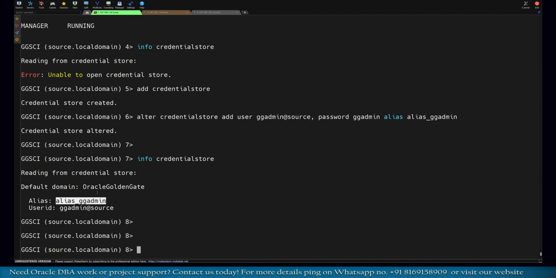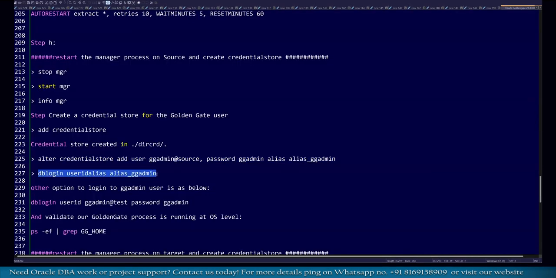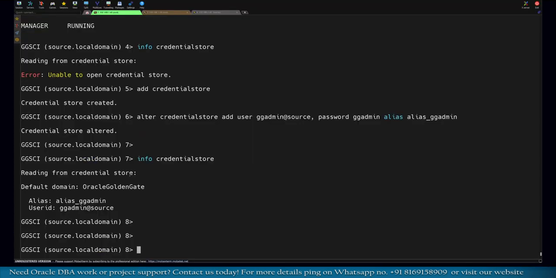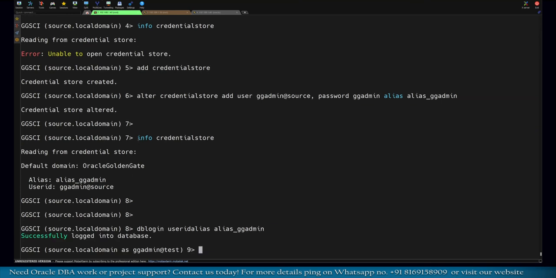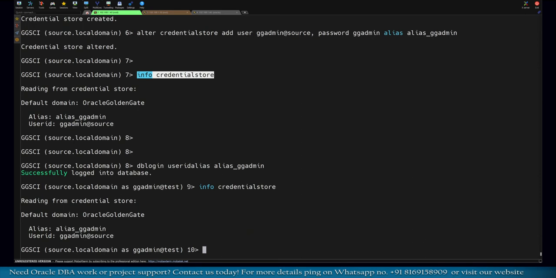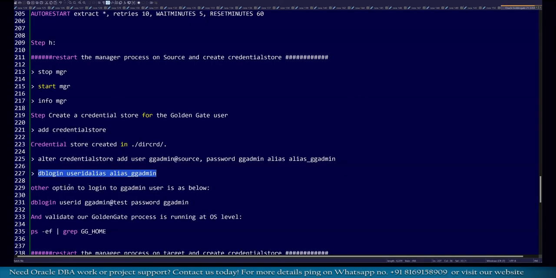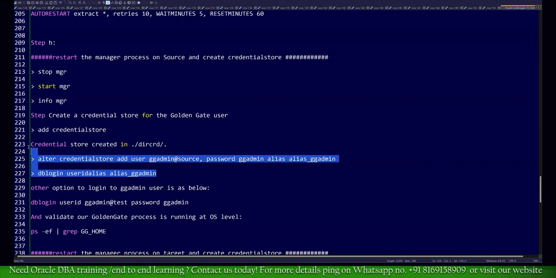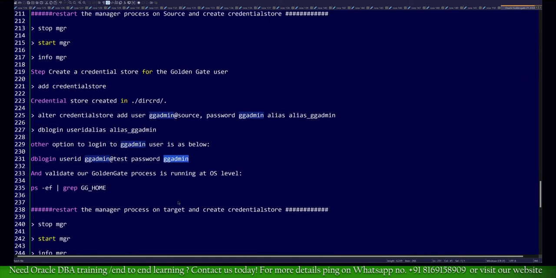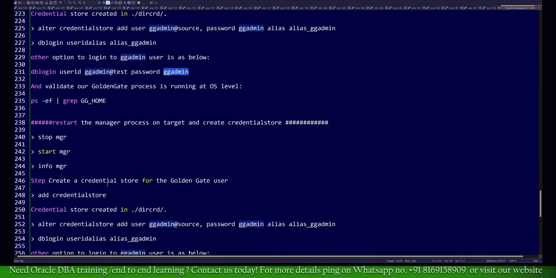Now we can log into the alias using the DB login option, DB login user ID alias, and then after that you can run info credential store. We are already logged in here, so there is no need to run anything here now. Same thing we have to do on the target also. Let's say if you have not created a credential store, okay, you can still log into the database using this option, but there you have to put the password every time. Okay, so this is one of the things we have to do.